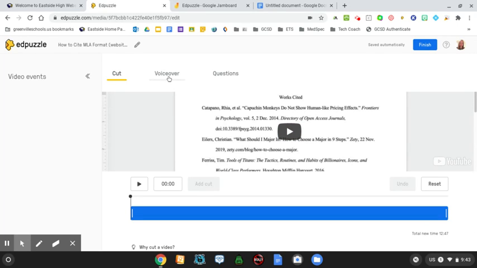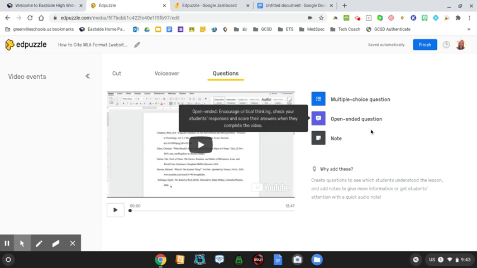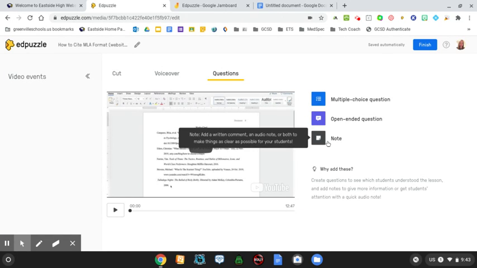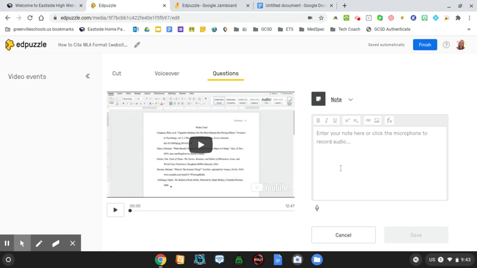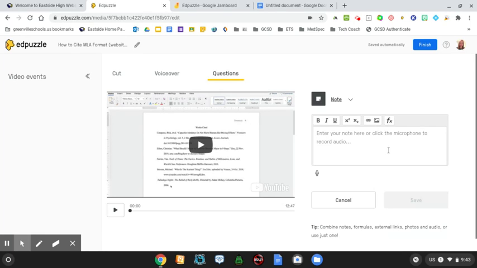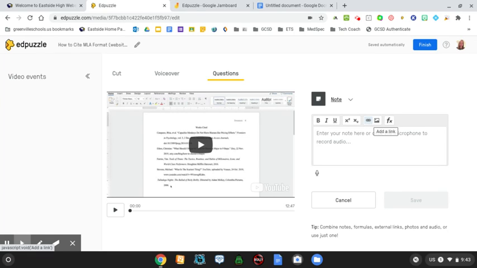Remember that you can do questions. You can embed multiple choice questions. You can embed open-ended questions, or you can embed a note. And by a note, your different options here are to either type in a text note that the video would pause and the student would be forced to read that note before they could move on. Or another really cool option under note is that you could embed a link there to link them out to another resource. So maybe you have a notes taking page that you want them to take notes on. You have some sort of graphic organizer. You could certainly add a link there.